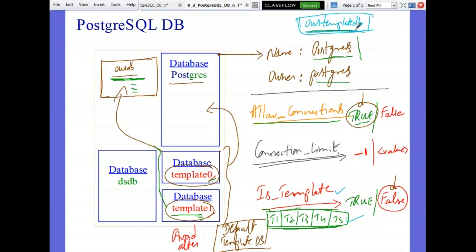Something like our template DB example. You can give any name. Our template DB says that it is your template DB which should be referred while creating a database. By default, if you don't specify, which database is it going to refer? Template1 to create it itself.